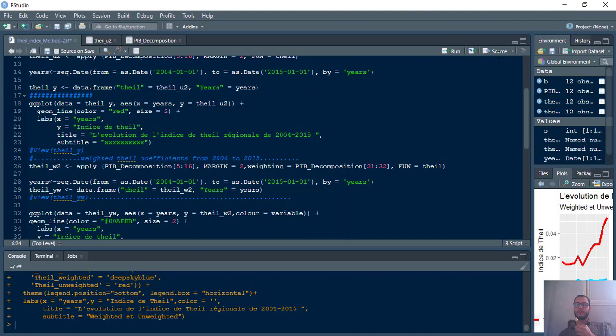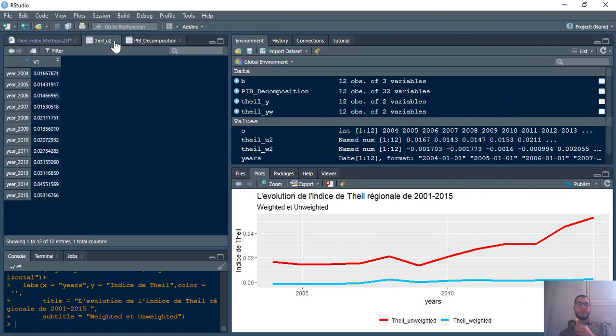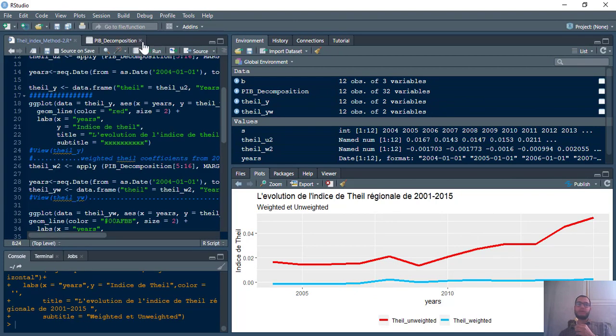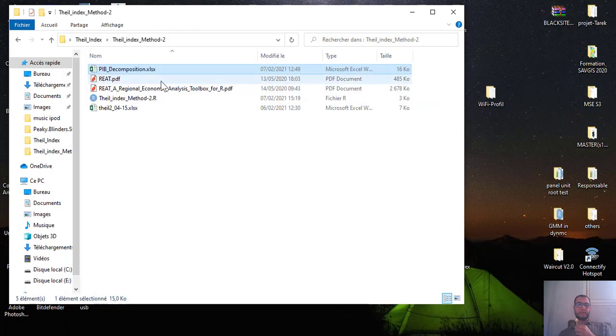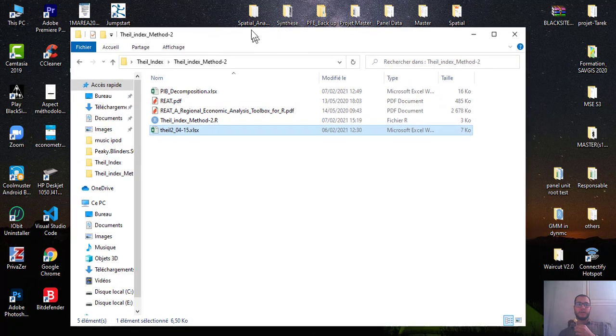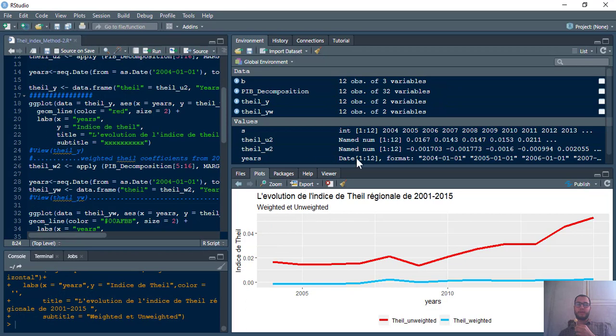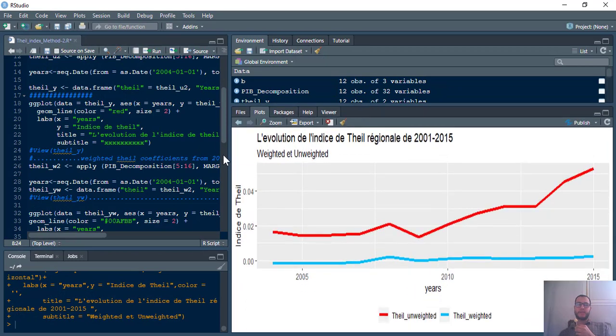You will find also down in the description this result and the code, of course, that I'm using. The Theil index method 2, results, and the data. This code, you can generate for your own data sets.